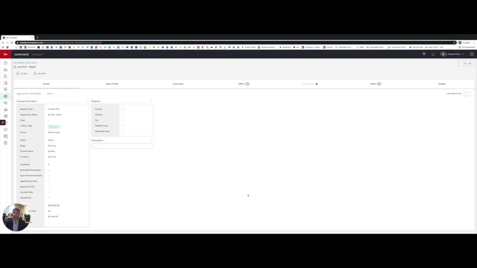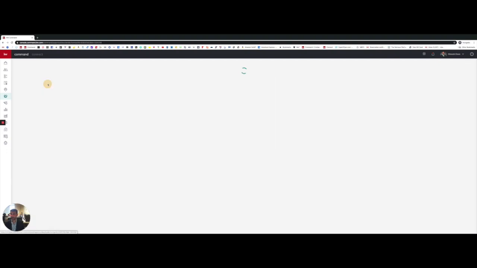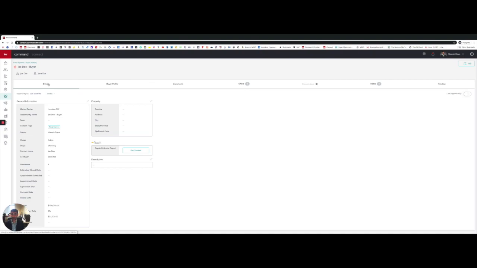All right, once we've created this opportunity, we are inside of that transaction. Now, this is where you're going to be working for every particular transaction. Every particular transaction is going to have this setup. And this is where you're going to be dealing with each transaction. So you have your different tabs going across the top here, okay? Now the first one is the details tab. Now everything that we just entered when we created the transaction is all set up here under general information.